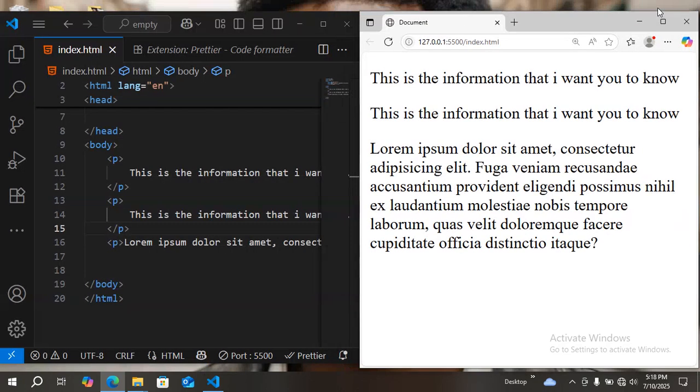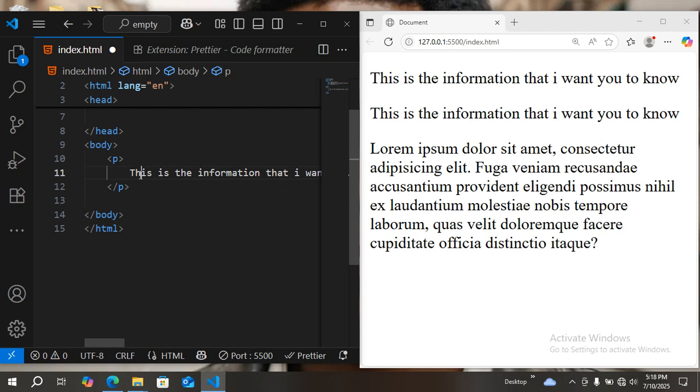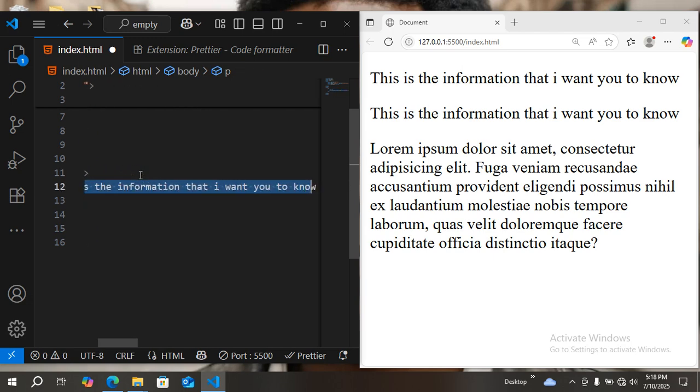Those are 3 paragraphs. Let us take a look at how we can bold and italicize our text. To bold, we use the B tag. Let me show you here. Let us remain with only one. If we try to bold it, remember I said we use the B tag like this. Inside these tags is where we put the word or sentence that we want to bold.